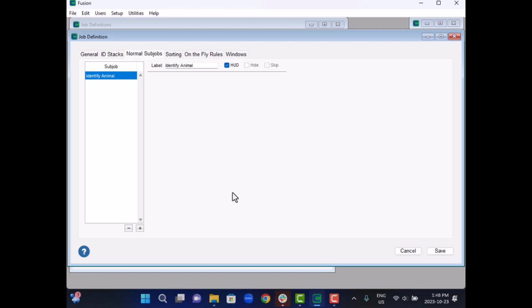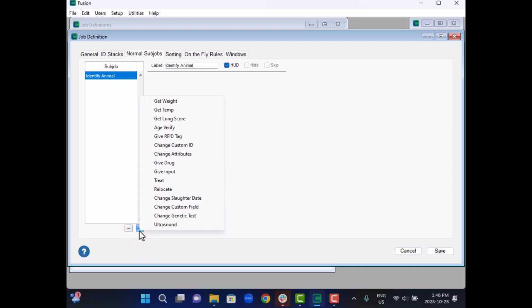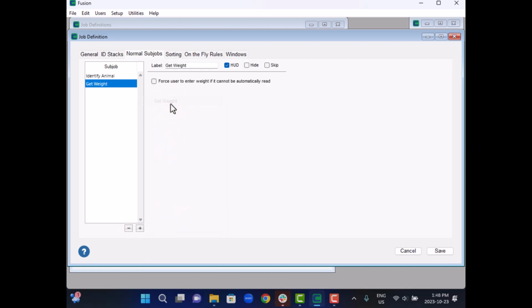One thing we want to do in this job is to record the animal's weight. We need to capture the weight at induction, and also have it for calculating drug dosages. So, let's click the plus button and select the Get Weight subjob. Now it's part of the job.